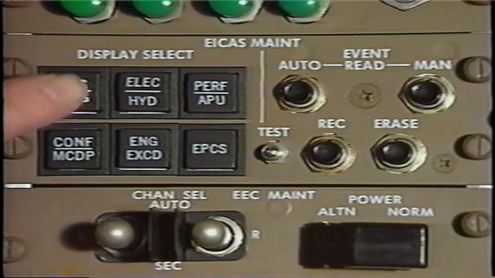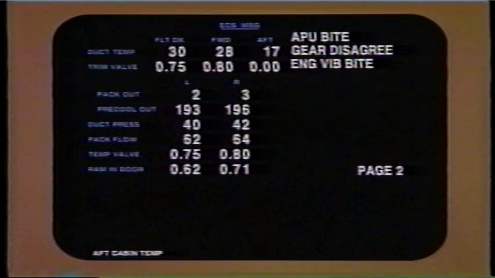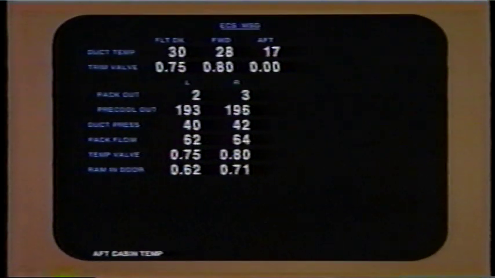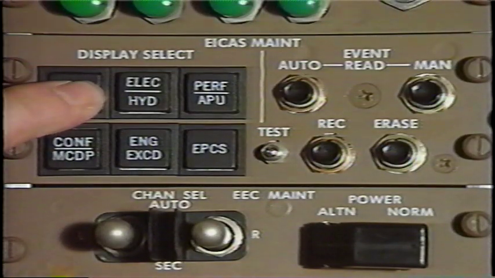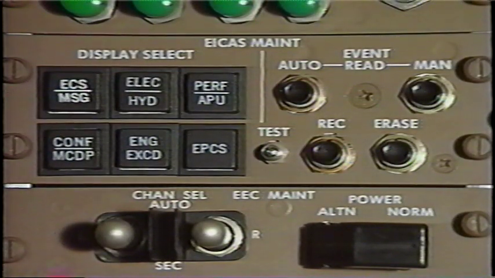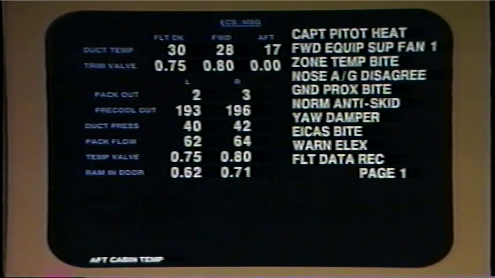Pushing the ECS message select switch displays the next page. When less than a full page of messages is shown, pushing the switch again removes all messages from the page. To return to page 1, the switch is pushed once to remove the ECS page, then pushed again to display page 1.